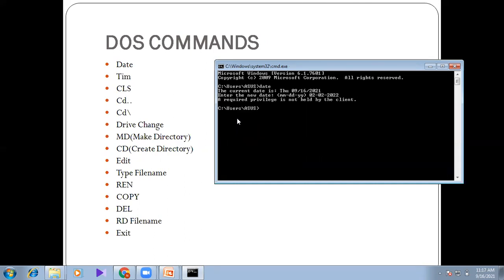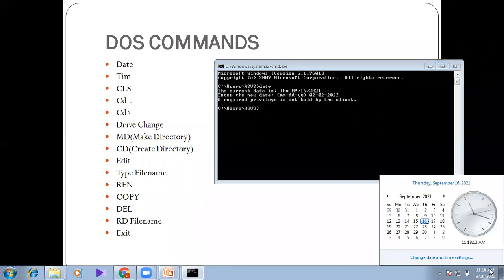I'm getting an error here. The error is "A required privilege is not held by the client", because I'm not working as an administrator. I'm working as a guest here. If you use this command on your system, you will be able to change the date of your system. The other way is to click over it, and as I take the mouse here, you can change the date and time.